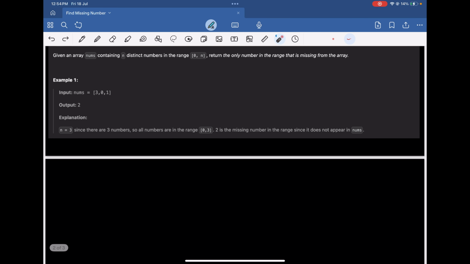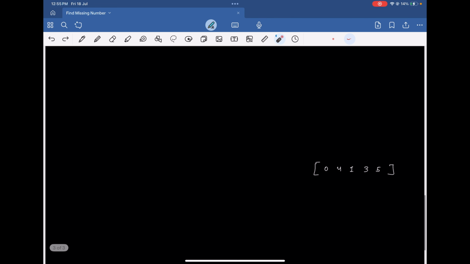Here it says 3 0 1. So the size of the array is 3. What numbers should be present? In the range 0 to 3, the numbers that should be present are 0, 1, 2 or 3. But if you see here, 3 is there, 0 is there, 1 is there, 2 is missing, so our output is 2.